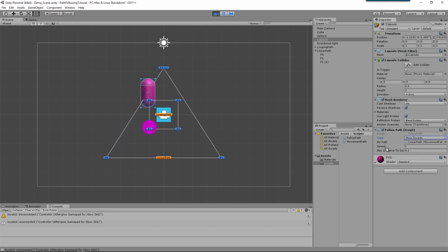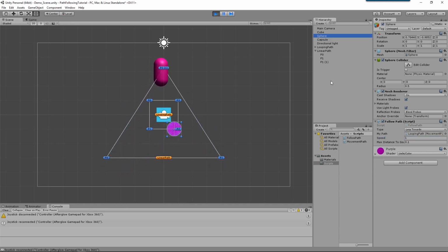We can adjust the speed. So now let's speed this capsule up and get him moving a little quicker. And then we can adjust the max distance. Now that max distance is really coming into play for our lerping movement style, as this sphere is doing, because with linear interpolation, you never actually get to the point you're moving towards. You just continuously get closer and closer and closer, which is what adjusts that speed variable, right?